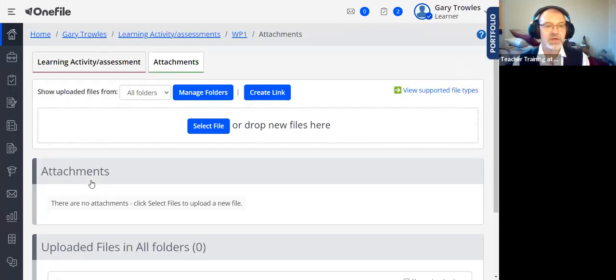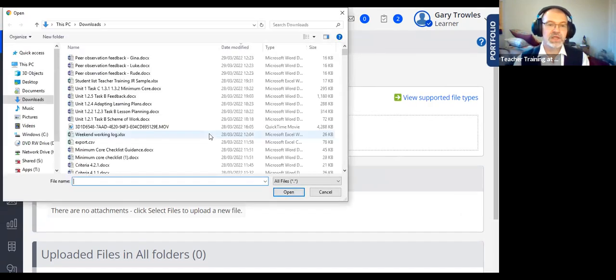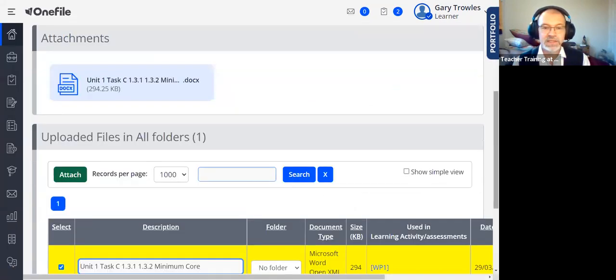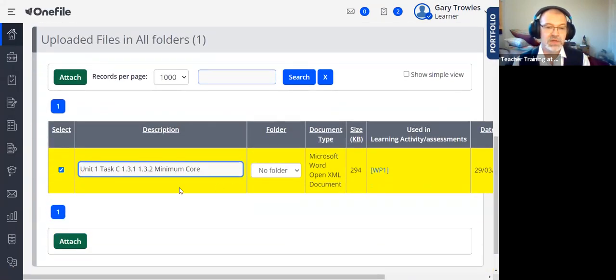It takes you to the download portal within OneFile, and the first thing to do is to click on Select a File. And then you'll get a little dialog box open up, which is exactly the same as you might get if you're attaching an email. So I'm just going to pick a document here. It's gone to my download, so I'll just pick a document there. Click on Open, and it's added it to my download portal. So you can see there's the document there.